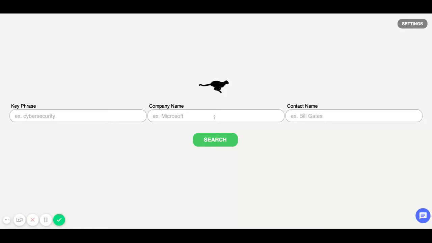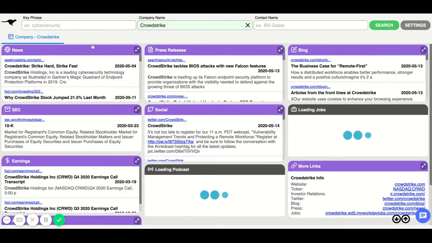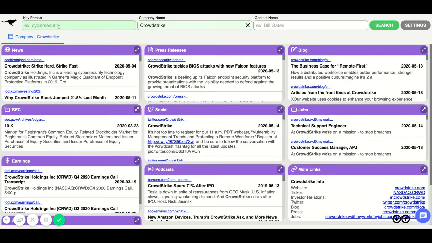The key phrase functionality in CheetahIQ is a powerful feature that allows you to deep dive your research to tailor it for your specific needs. To get started, all you have to do is type in a company, and then you can type in a key phrase here. You also have the option to just click search and then type the key phrase in this box. So we can try with something that's topical right now.